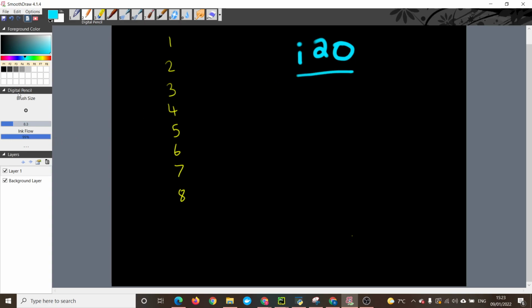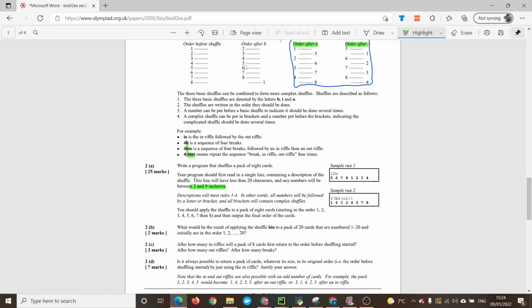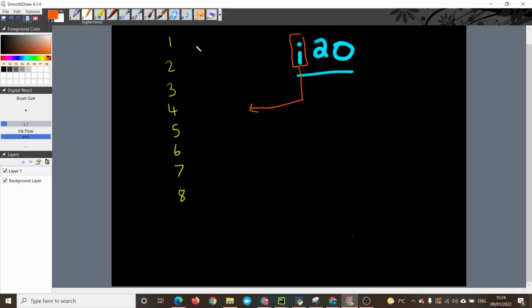For this one, what we're going to do is say I goes first. So when we're reading in the string, we take I first and do that. We can just use the question. The question gives us what happens when I happens: 5, 1, 6, 2, 7, 3, 8, 4.